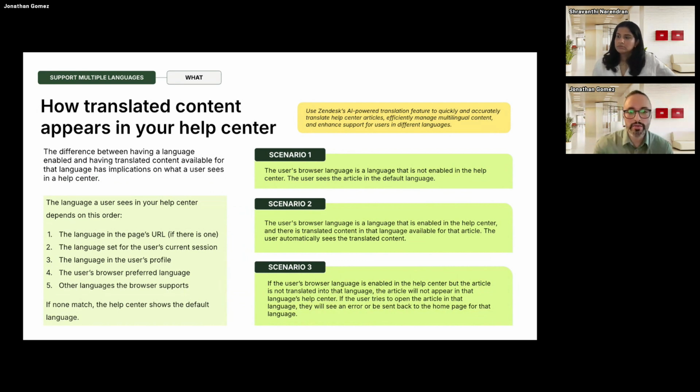So you can use Zendesk's AI-powered translation feature to quickly and accurately translate Help Center articles, effectively managing multilingual content and enhancing support for users in different languages. More information can be found on our Help Center, which we'll share with you after the event.